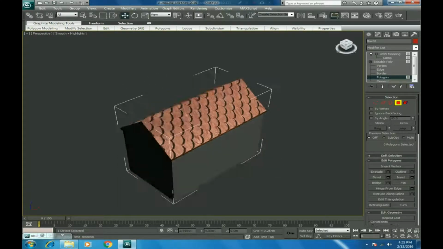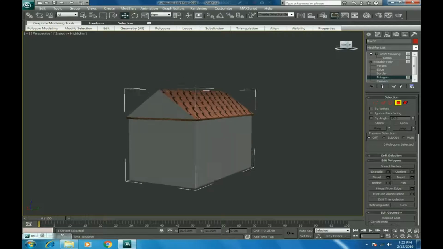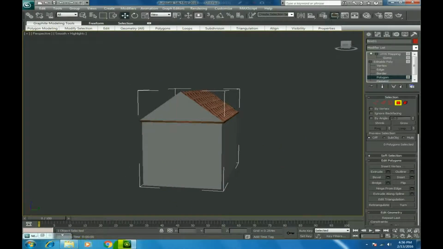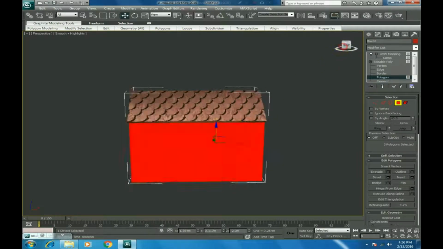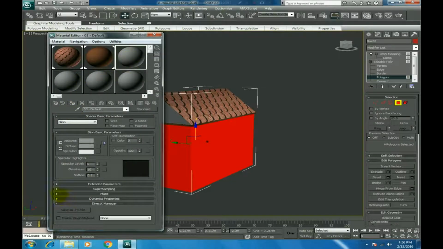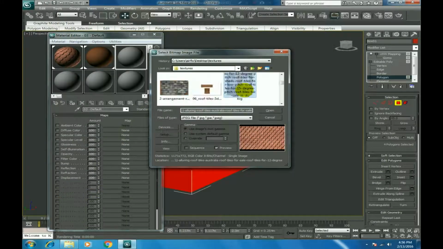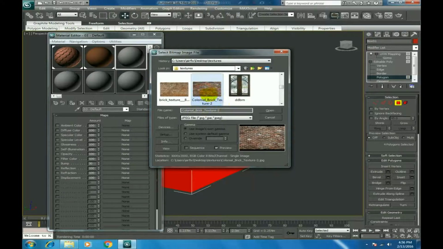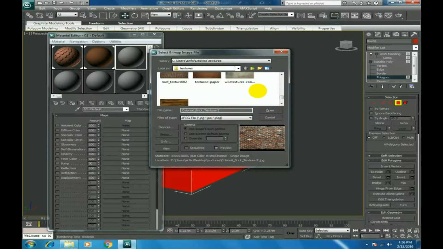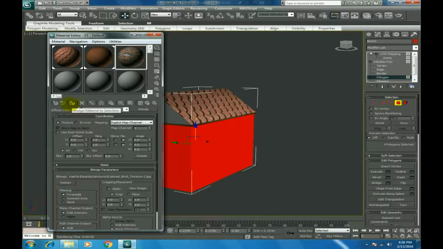I want my house to be brick. It should be made of bricks. So I'll just select these polygons over here and assign a texture of bricks. I like these bricks. Okay, you may select whatever you want, it's up to you. So just the same thing.